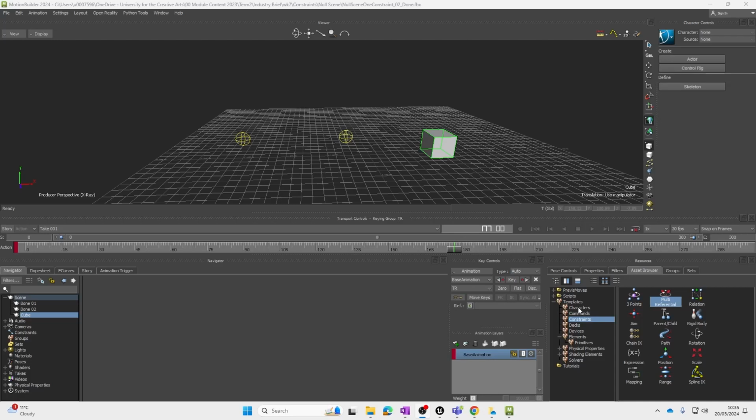Hey folks, so this is a video just talking about how we can set up constraints in Motion Builder. So this would be if you wanted your character to hold a weapon or something, and with this method you can actually pass the weapon between hands as well, so we can actually constrain to two different objects.